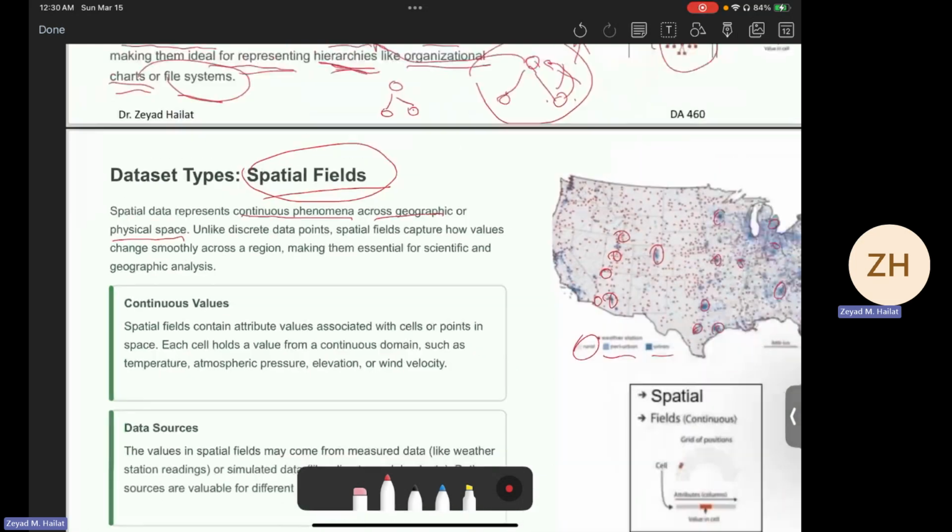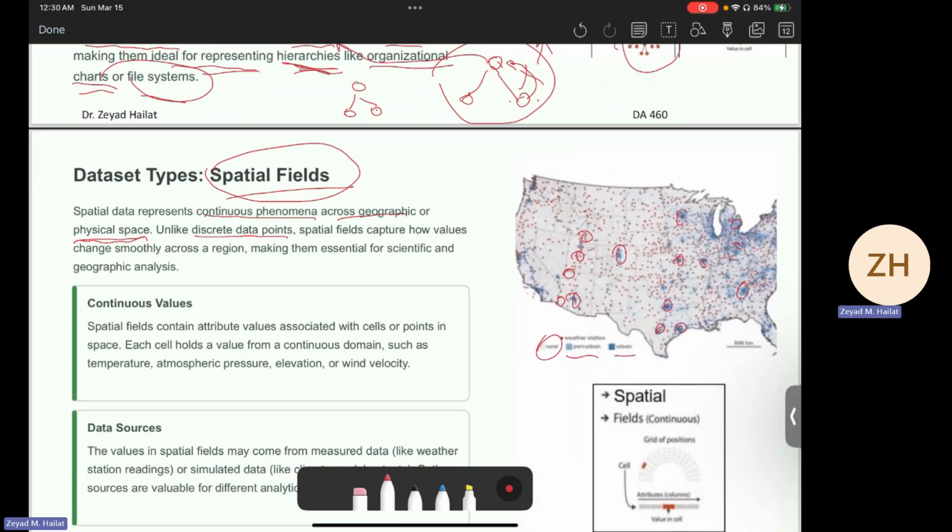When I talk about discrete data points, I'm talking about, for example, your temperature or your blood pressure for 5 patients. Spatial fields capture how values change smoothly. Like the temperature in here is 35 Celsius. Now, if you move in here, you will find it's 36. Then you move in here, it's 38. So it's moving smoothly. The opposite of that, if you are in here at 35, all of a sudden it's 75. So this is not smooth. This is a big jump.